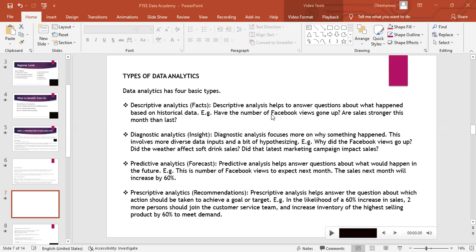Now, diagnostic analytics, which I said is the insight, asks questions of why. If the number of Facebook views has gone up, why? Why is the number of Facebook views higher on this post compared to the previous post? In the process of trying to know the reason why this particular post has more views than the previous one, you are trying to discover the cause of the effect. That is the cause of the problem.